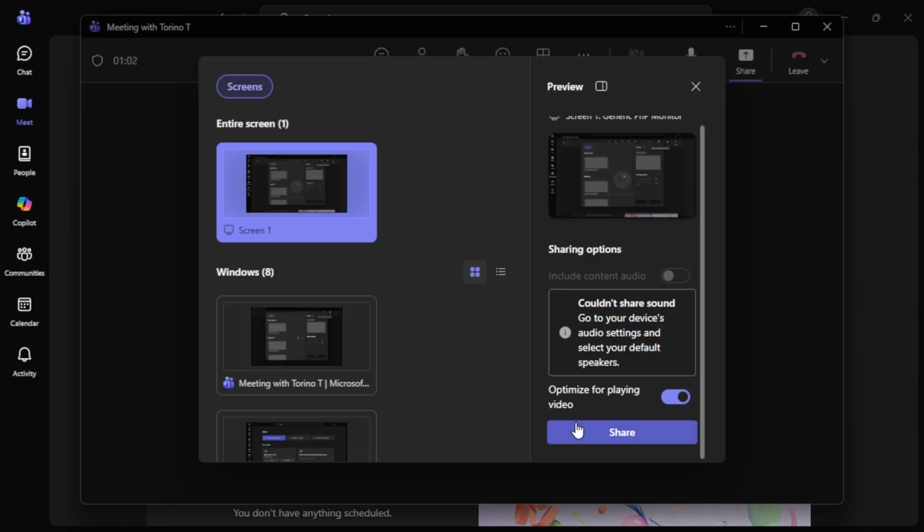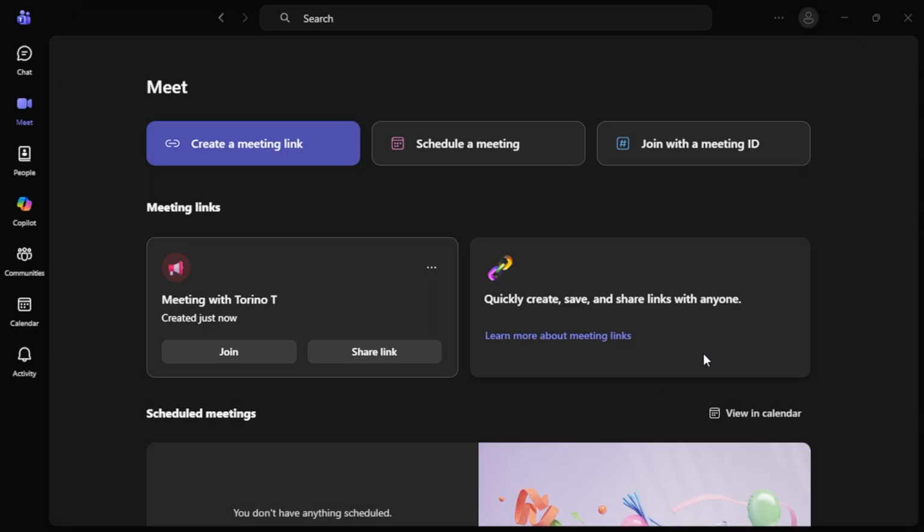To stop sharing at any time, simply go back to the top menu and click the Stop Sharing icon. And that's all there is to it.